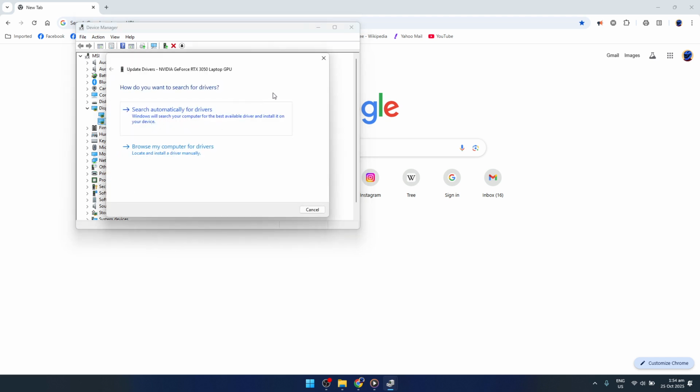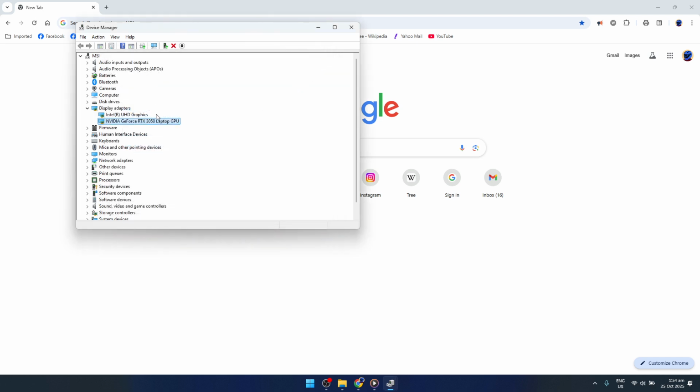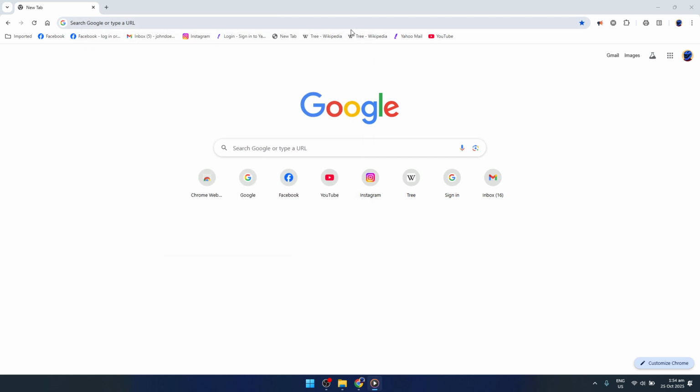Follow the prompts and your system will search the web for any available updates for your graphics drivers and install them for you. This process is crucial as it ensures your computer's graphical interface runs optimally. After updating your drivers, it's essential to verify that Chrome is using hardware acceleration correctly.